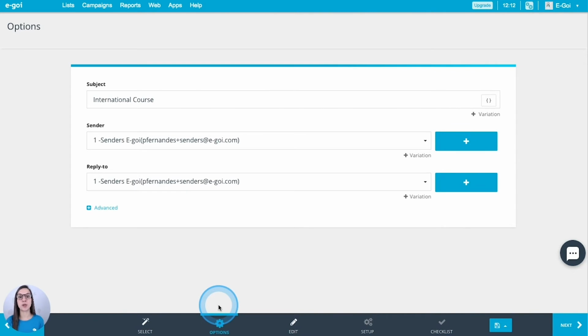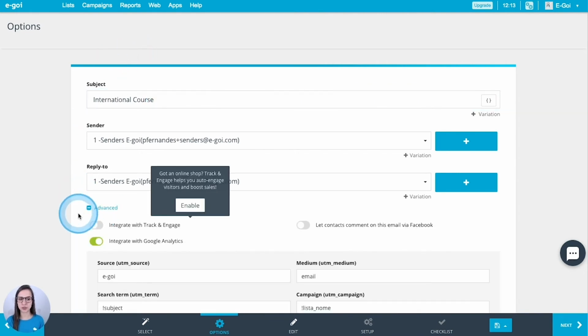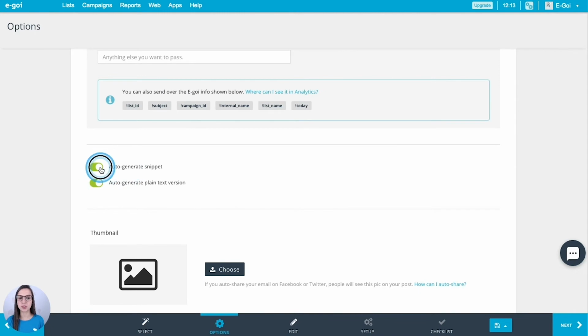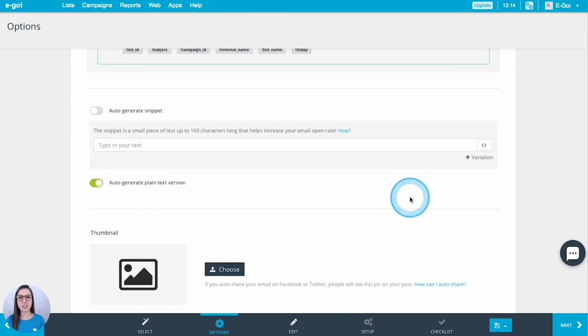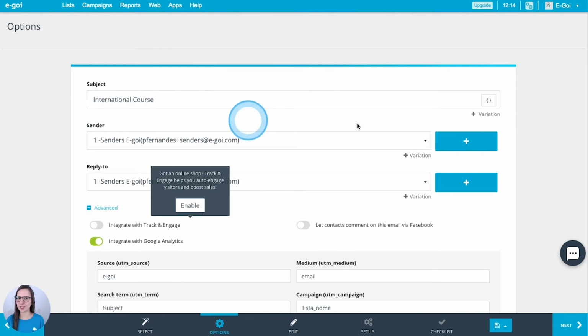In this page you are going to define some important elements for your campaign, such as the sender and the subject, which is a very important element for your opening rate. If you click the advanced options, you will find the possibility to personalize your snippet, and actually it's better that you personalize it. So take your time to think about your snippet and your subject.